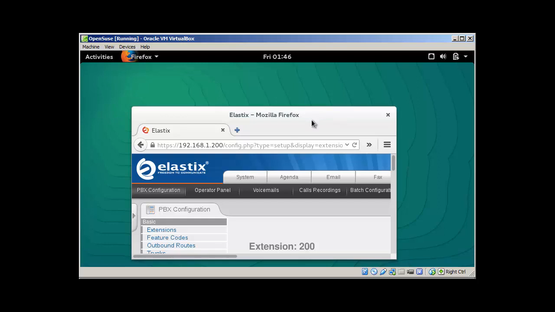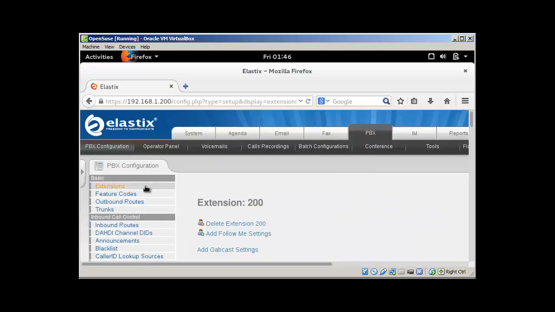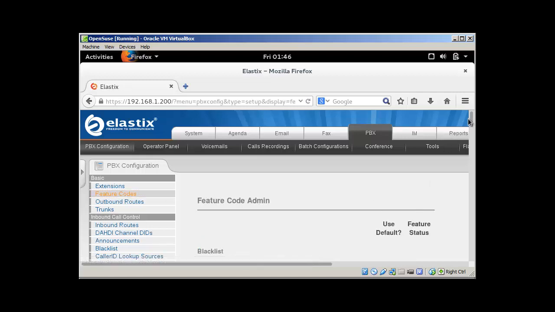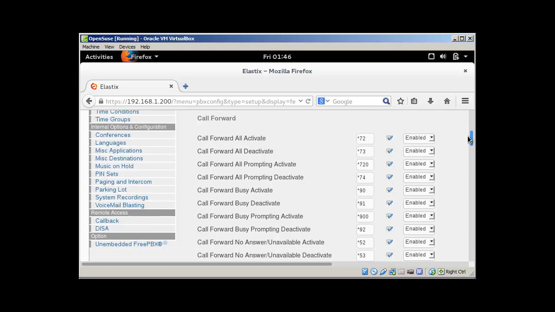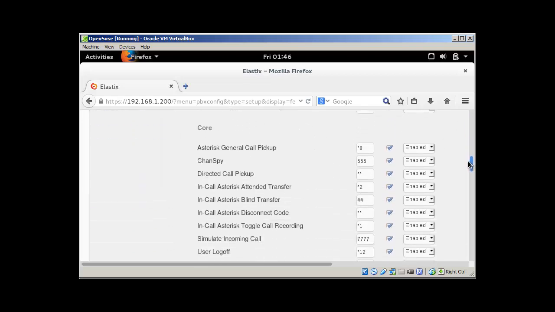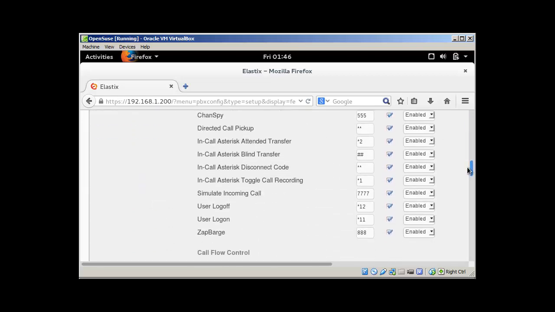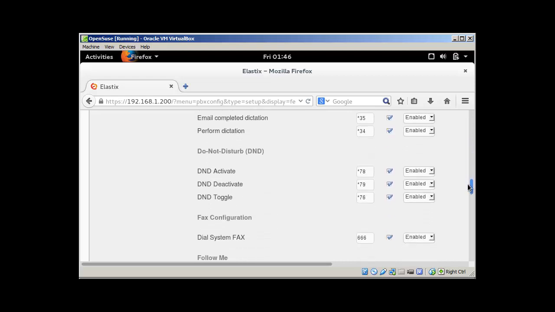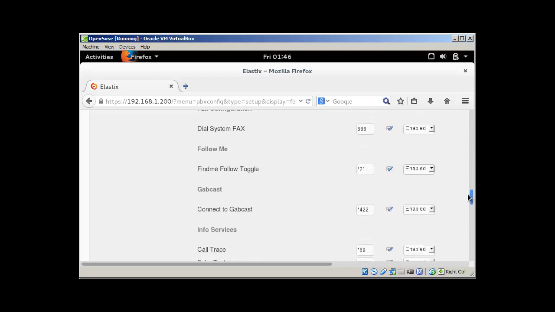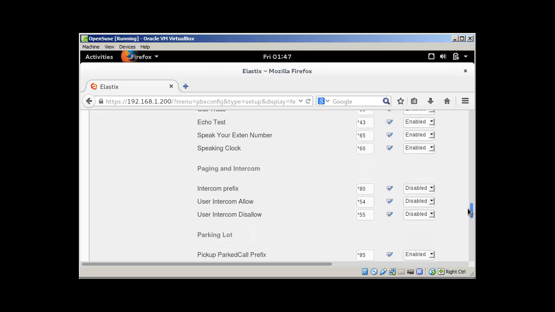And I'll just tell you where these codes are. You can go to here, PBX configuration, feature codes, and here are all the codes. Call forwarding all deactivate, prompting activate, and just scroll down.